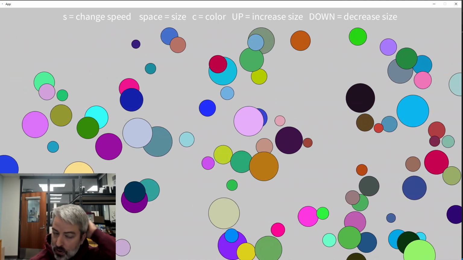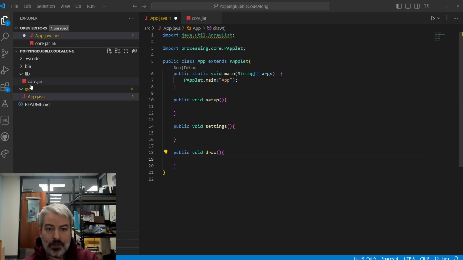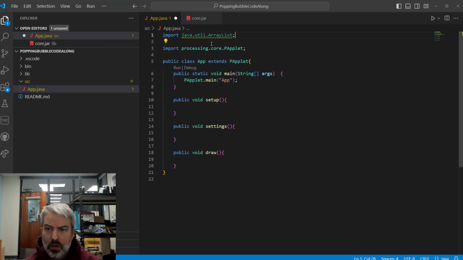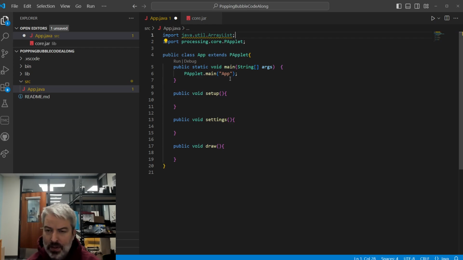So let's look at the code for this. All right, I'm going to start with a fresh file. Everything should be loaded in here. I have my PApplet, everything's all extended. Hopefully I don't have to cover this. This is all stuff we did previously.